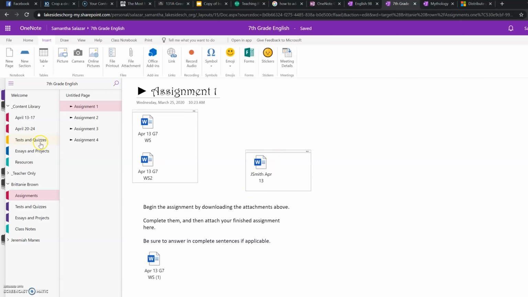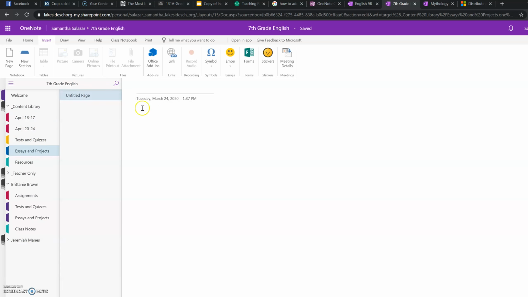Some other things that you probably need to know. Any sort of essays or projects, the instructions will be here. And you will have your own copies in your student section under your name once I put them there. This is class notes. This is where you might put notes for Silent Spring if you're in 7th grade, or notes for the Odyssey if you are in 9th grade, or what have you.